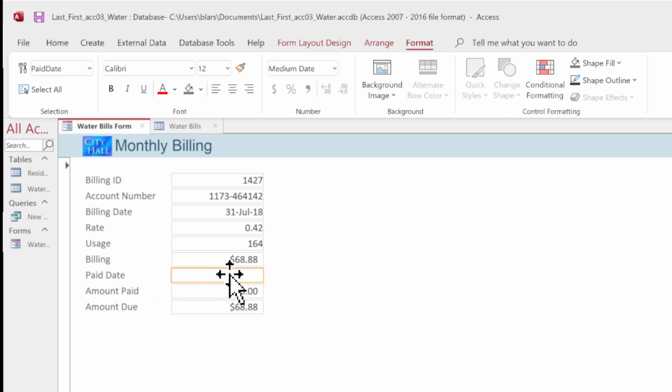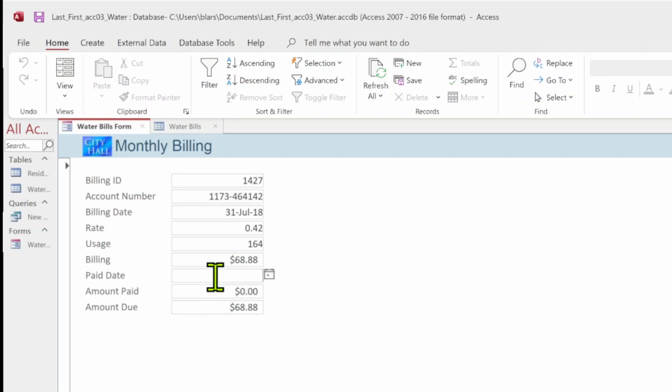Let's go ahead and put in a paid date. I forget what they said in the book, but I'm just going to put in any date. If you're getting this weird problem like this, what you've got to do is get out of layout mode and go back into form view. Okay, now we can enter it. Bills due, so we'll just say 2nd of August, not that it really matters. We're going to put in here for the amount paid, $70.